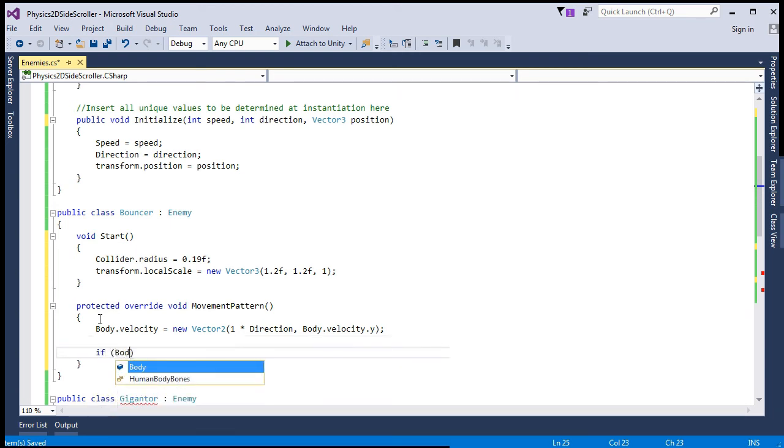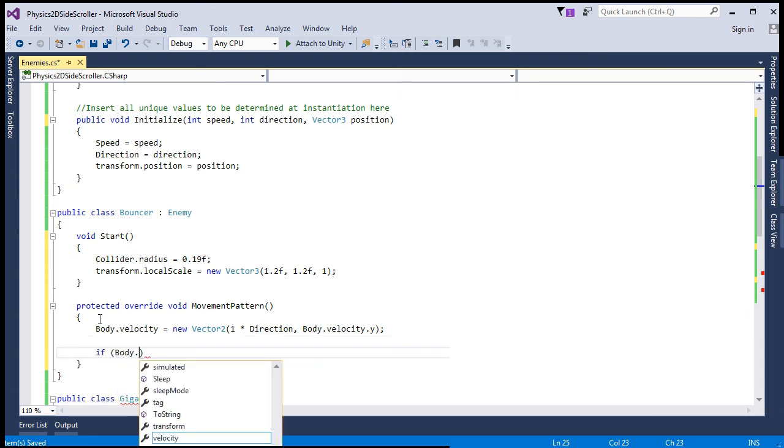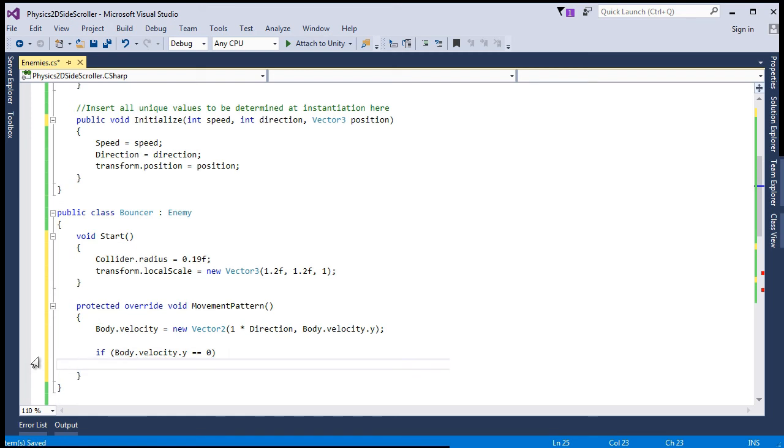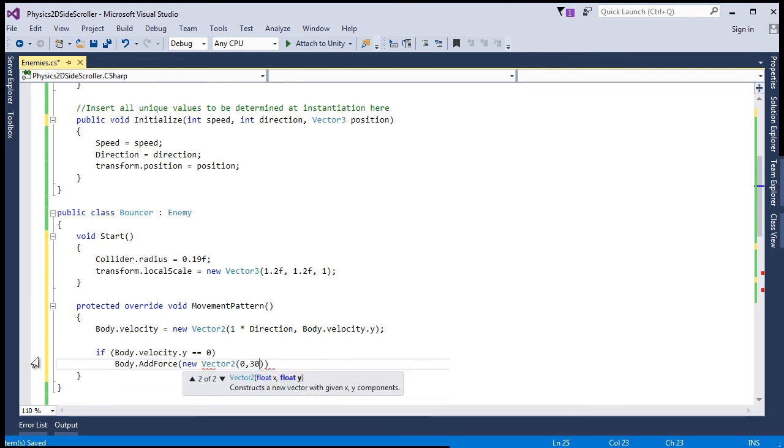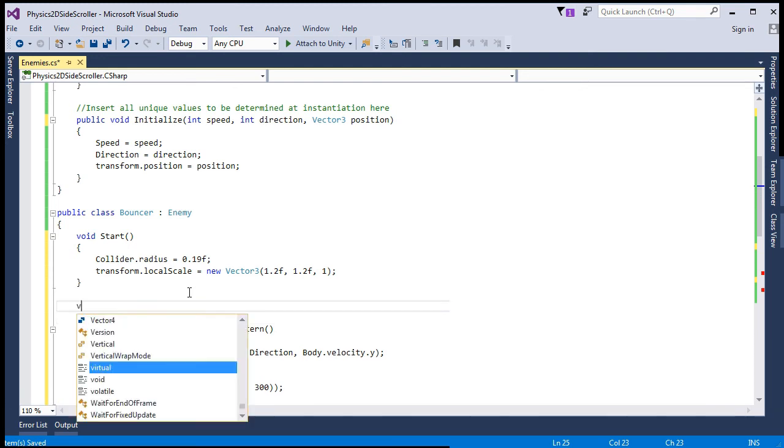We'll say if body dot velocity dot y is equivalent to 0, just have it bounce. So body dot add force, pass in new vector 2, the y value of 300, and we'll call this in fixed update.